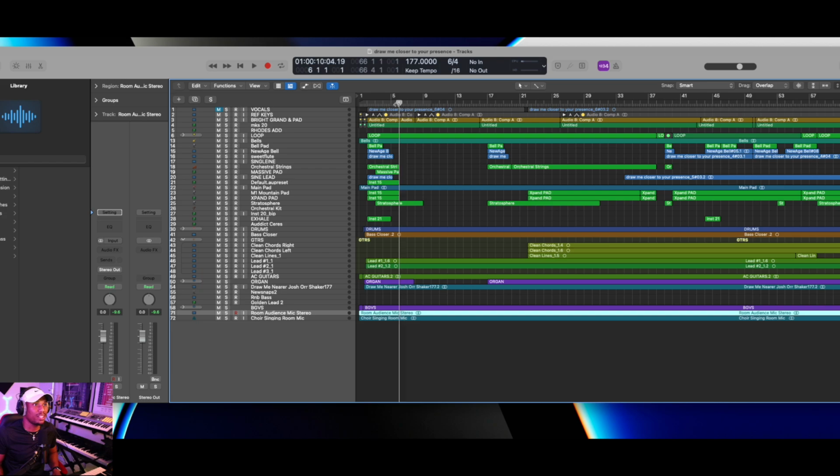So let's keep going. Let's go to the verses. This is verse 1 right here. Just keys right here, setting up the song. Loop, keys, and the singer singing.